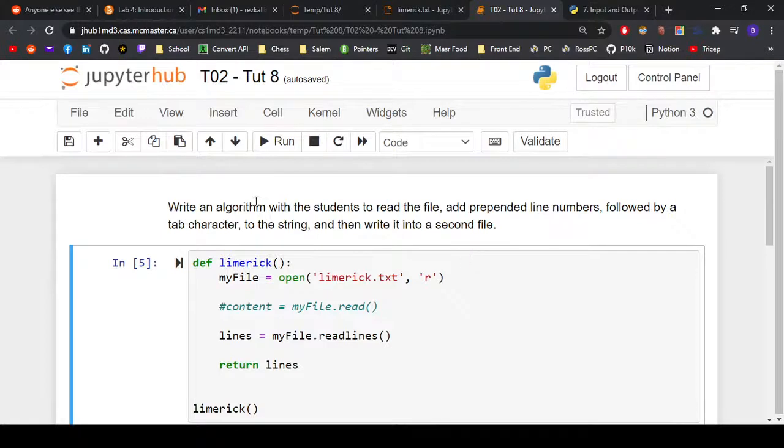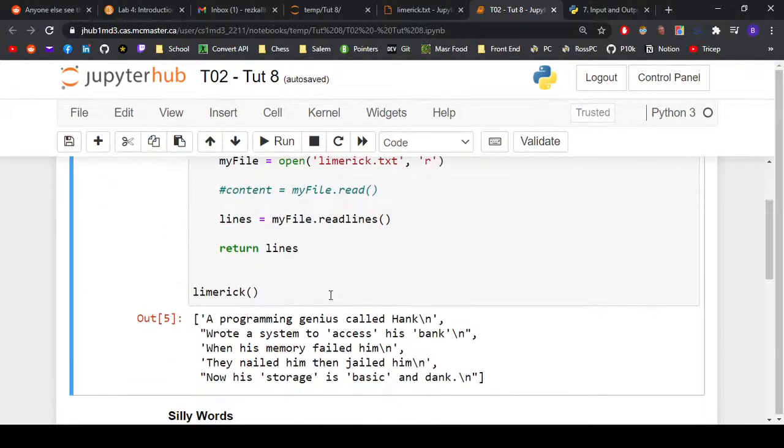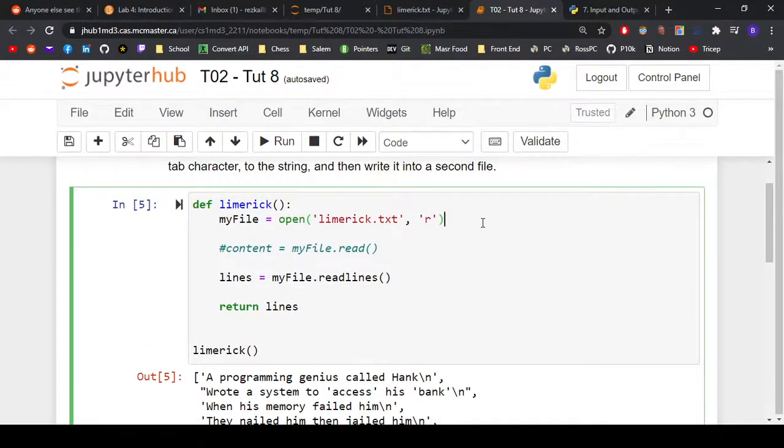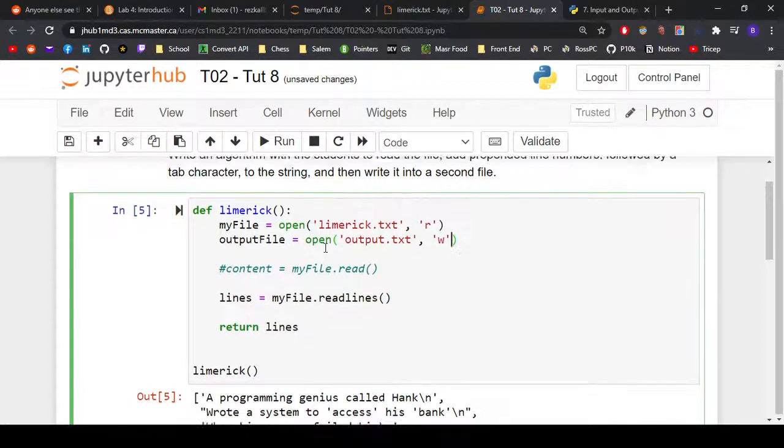The question asked to write an algorithm that read the file, added prepended line numbers, followed by a tab character to the string, and then wrote it into a second file. So you can see here that basically what we need to do is we need to have a second file. Let's call it output file, and we can open it and we can say output.txt.